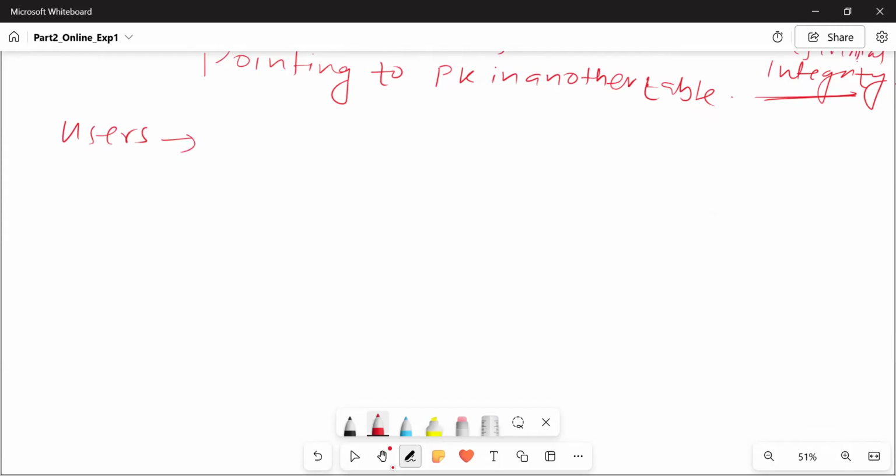Nowhere it is connected with the current experiment. It is what I'm explaining, primary key and foreign key. This you have to understand. So let's say create, you know how to create the table. Create table. What table you want to create? Users table you want to create.